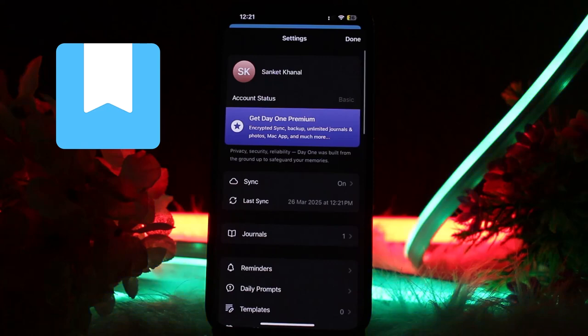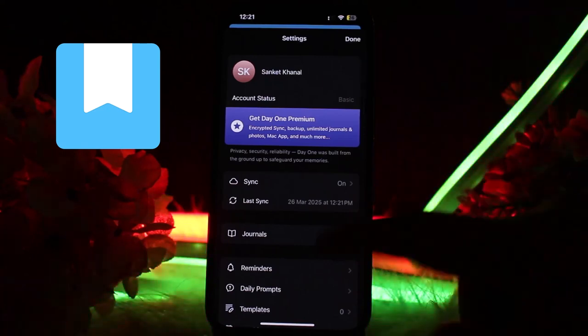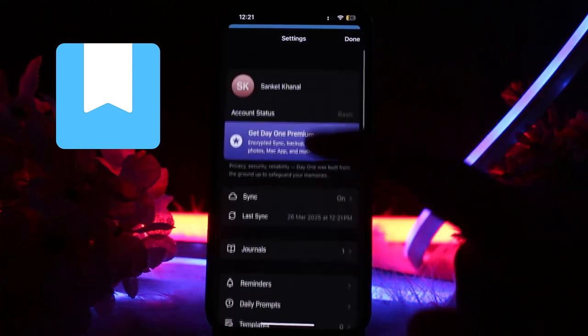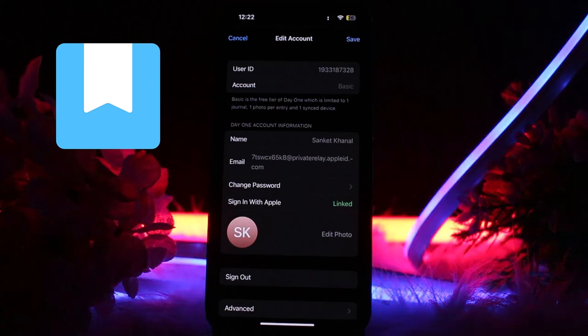So here are the settings options, where you'll see your name and all of it. So to change your profile picture, you may click on the option of your name, or you may simply click on your name, and the account settings will open on a device.